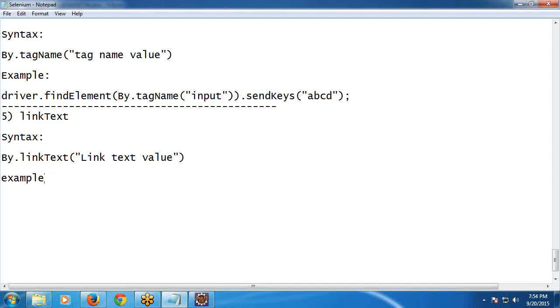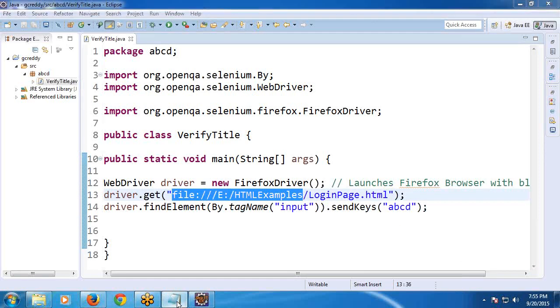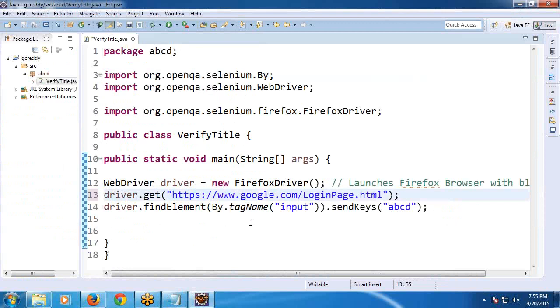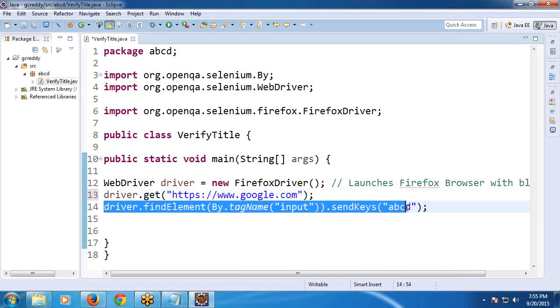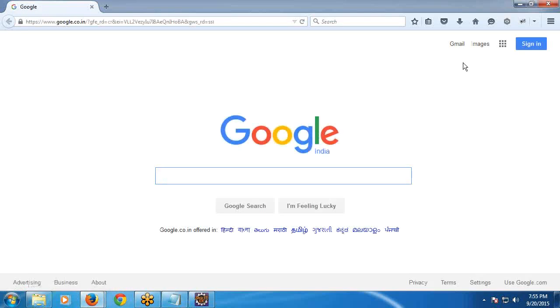See example. For example, Google homepage. Take that URL. Observe, I want to click this Gmail link. What is the link text? Link text is visible. What is the link text, Silpa? Where the cursor is? Link text is Gmail. Okay, Gayatri. Link text is Gmail.